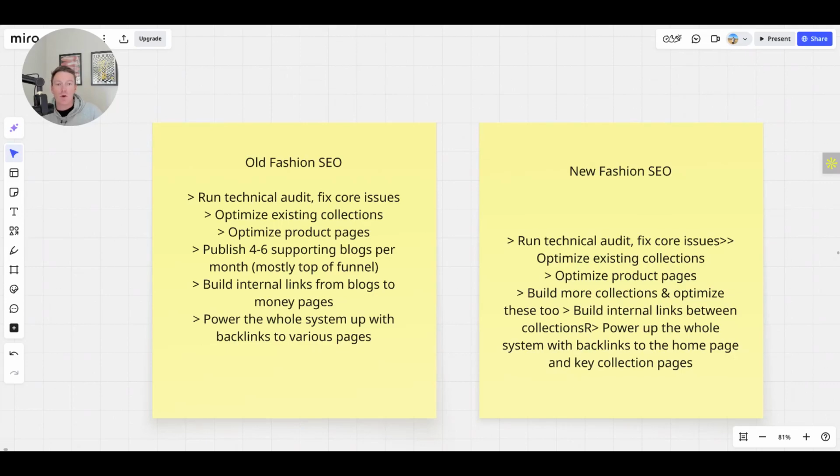So let's start with old fashioned SEO. Run your technical audit, fix the core issues, optimize existing collections, optimize product pages, publish 4 to 6 supporting blogs per month, mostly top of funnel, build internal links from blogs to money pages, and power up the whole system with backlinks to various pages, right? Now, of course, there's more to this. There's a little bit more nuance.